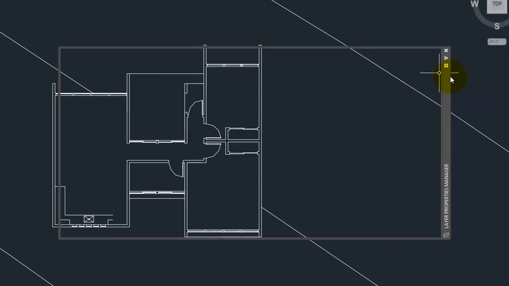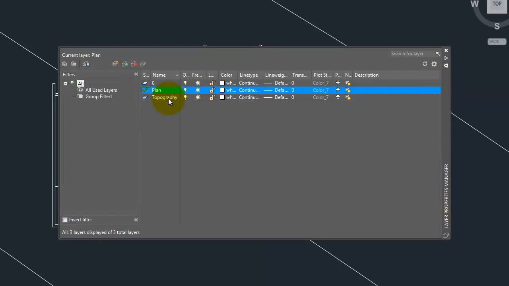You may or may not have those set up in the same order. You may just have 0 and Topography. You may have drawn everything on the Topography. We're going to sort that out right now. As we move over, let's look at the Plan layer here for a second.